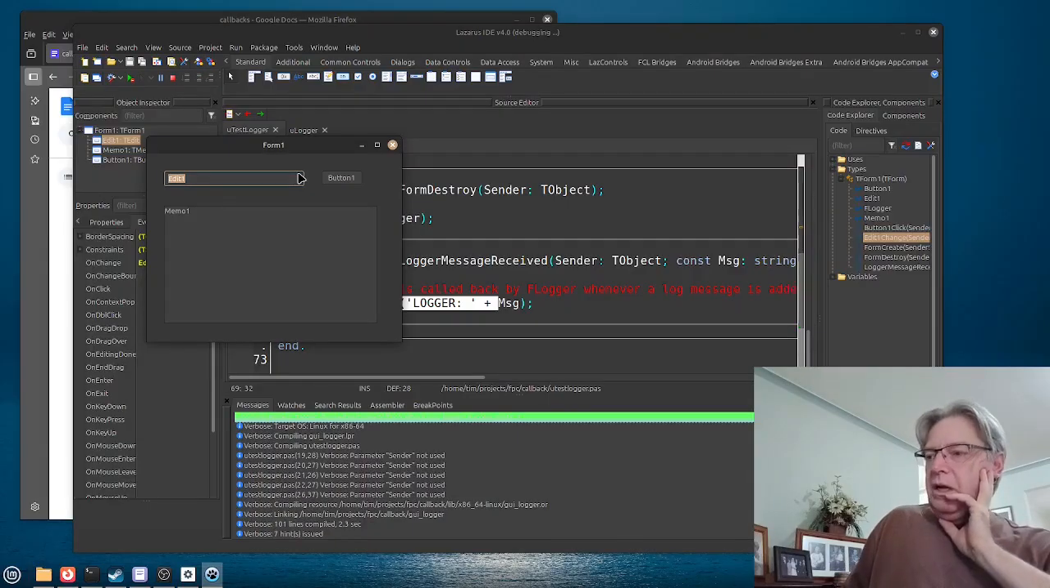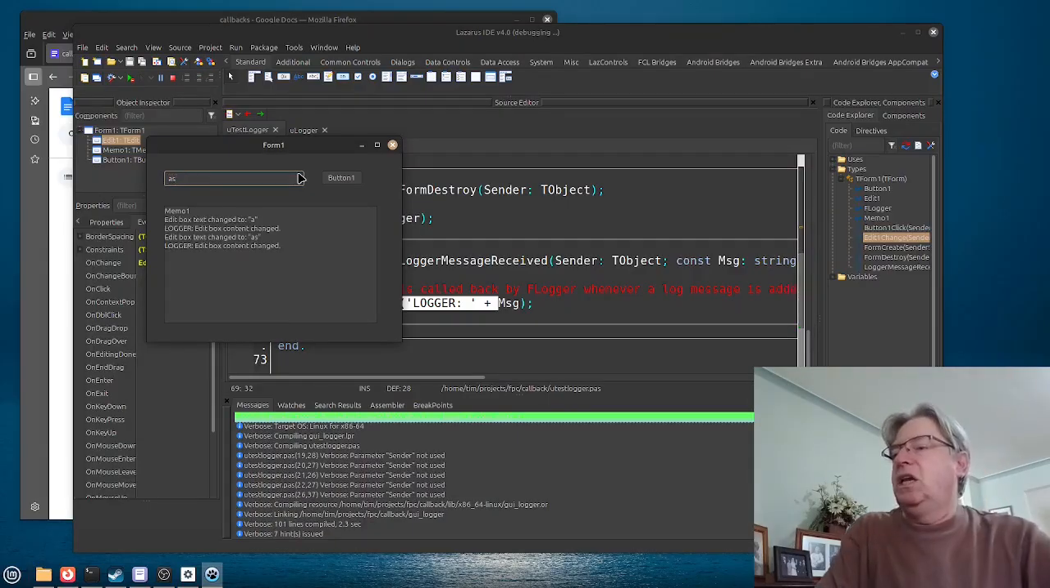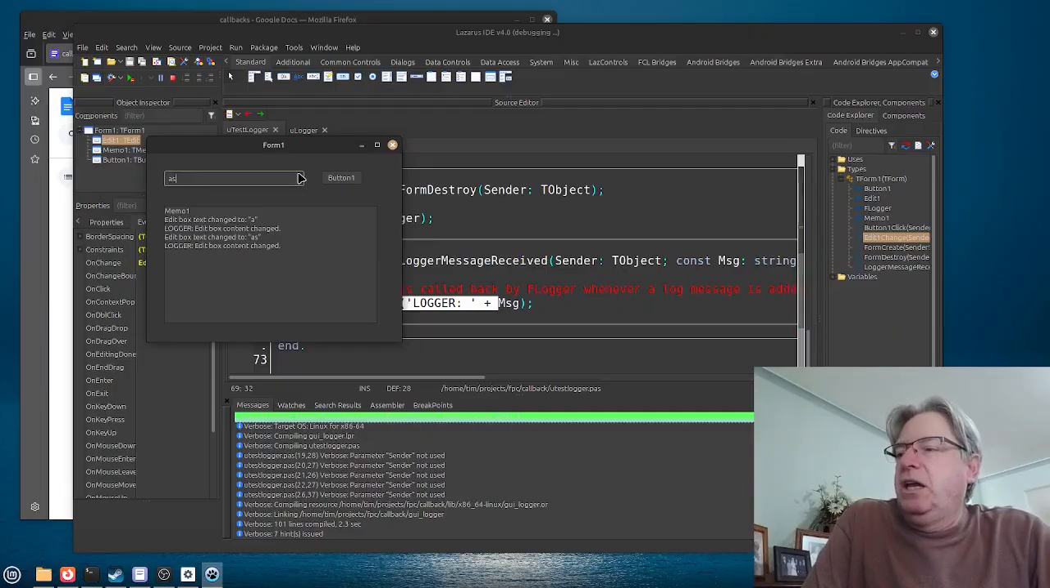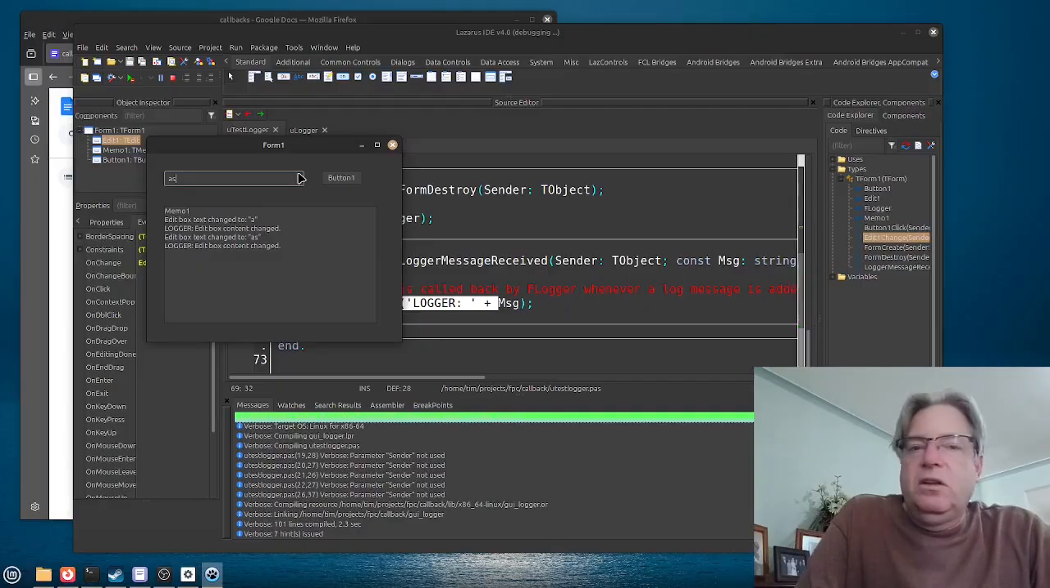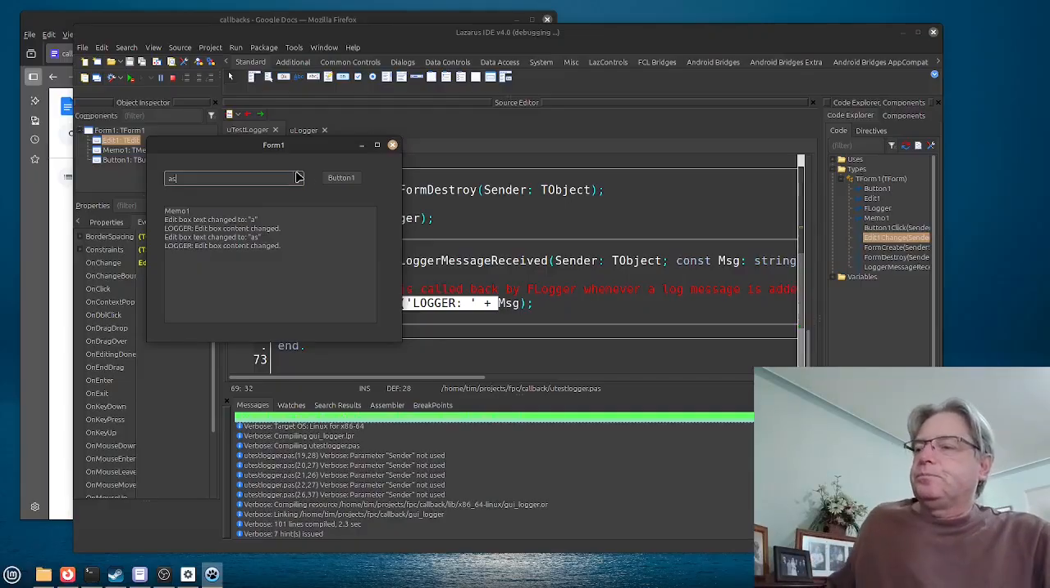If I were to now press on a key, you can see here that it said that the edit box changed to A, then AS, but also every second line says it came from the logger, and you can see the text there that was output.